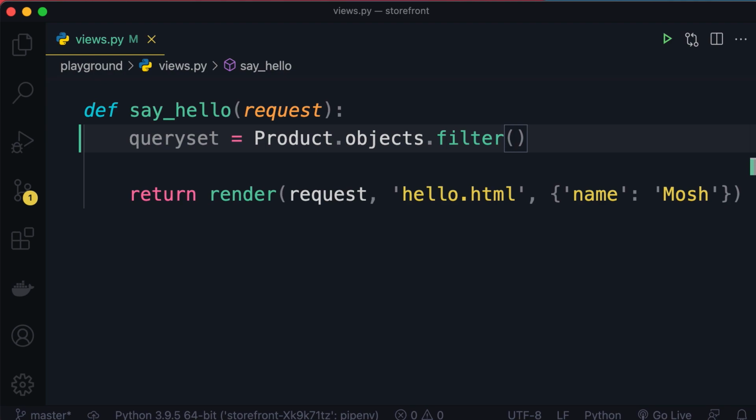All right, let's talk about filtering data. So let's say we want to find all the products that are $20. So here we pass a keyword argument and say unit price equals 20. Pretty straightforward. Now, what if you want to find all the products that are more expensive than $20?